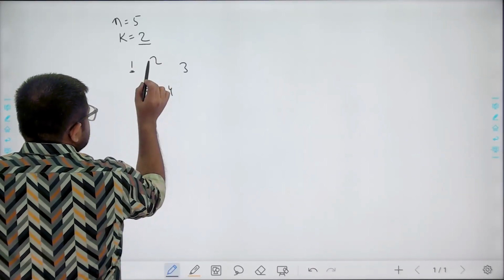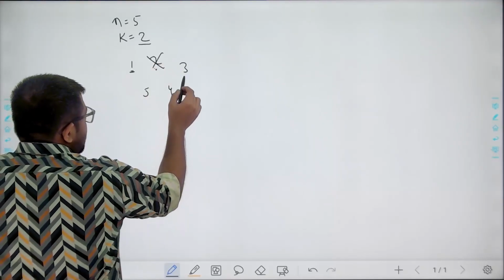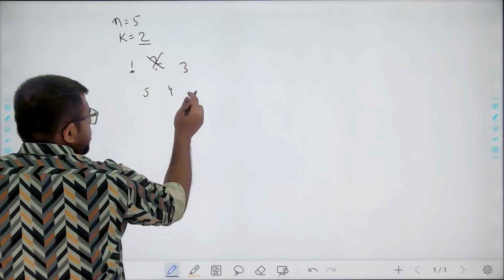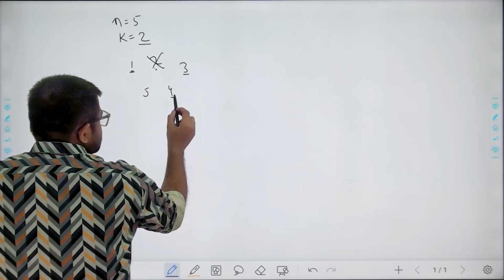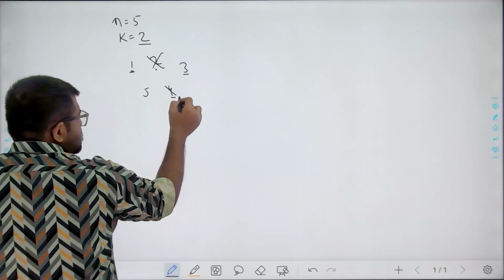So this is first and this is second. So he stops here and he will remove it. So he removed this fairy. Now remaining is 1, 3, 5, 4. And since he removed 2, he will continue from 3. So this is the first, this is the second. Now again the count will start from 1 and this is the kth fairy, so this will be removed.